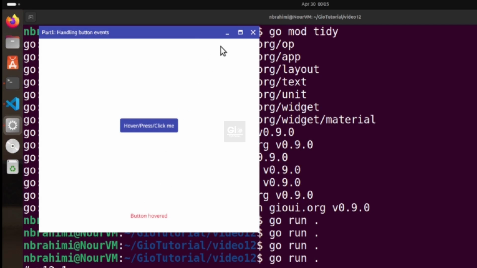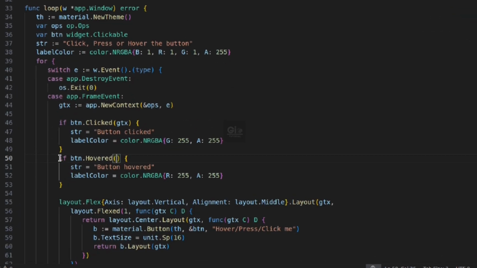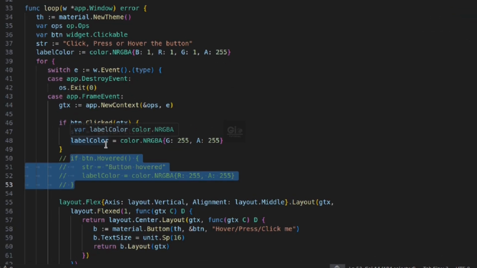The issue is that the click doesn't work anymore because right when the cursor is on the button and before the click happens, the hovered function returns true and the label keeps displaying button hovered. This needs to be fixed. The fix will be implemented so that the message resets to its default state after a second or two. Let's go back and try to do that. Let's disable the check for hover and focus on the click only. We'll get back to the hover afterward.